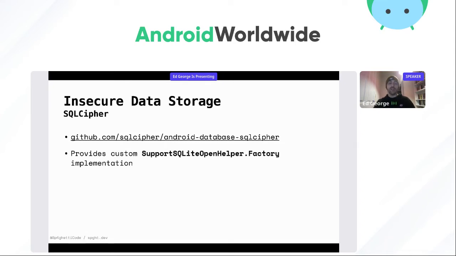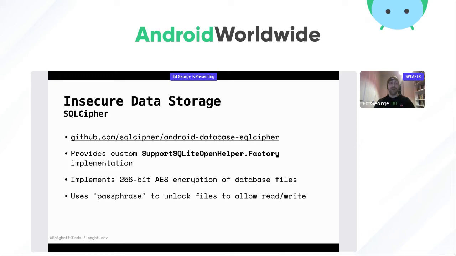What it does is provide a custom support SQLite open helper that allows the implementation of 256-bit AES encryption. Essentially, this allows users to unlock the database through a passphrase. So a good example may be a banking app. Actually, in a real-world scenario, this is an app I wrote, which took a list of your bank transactions and stored it locally on the device for caching purposes.